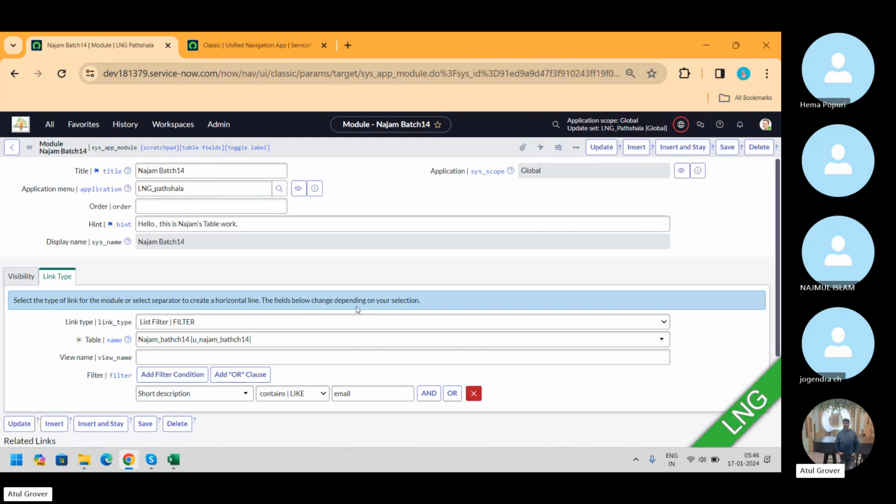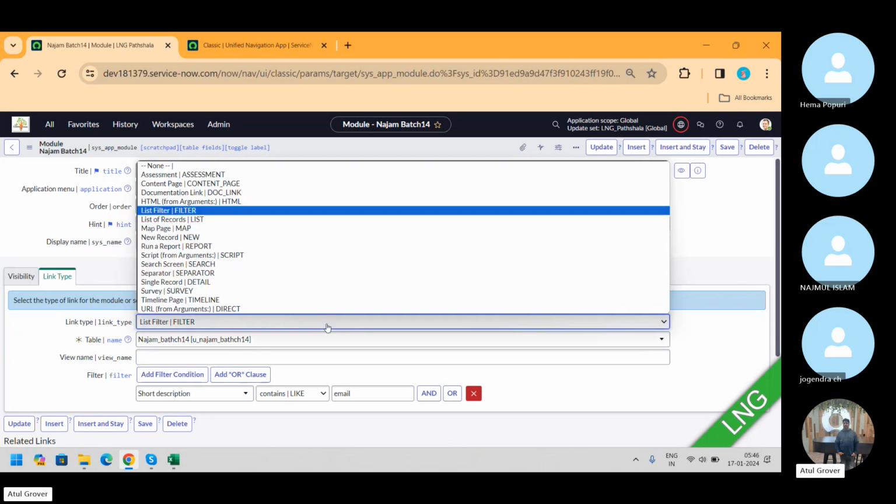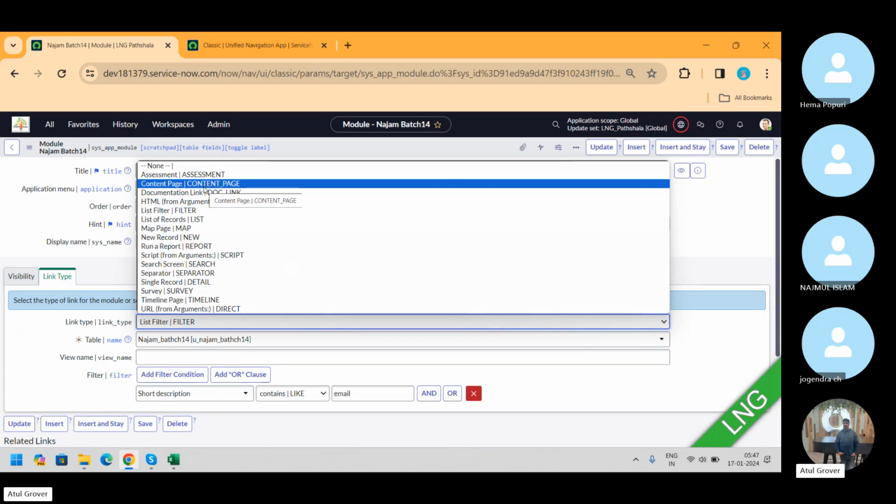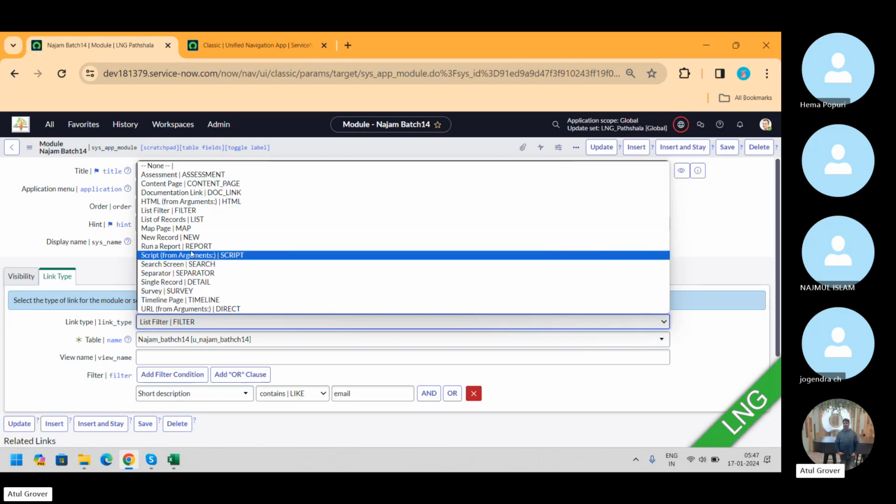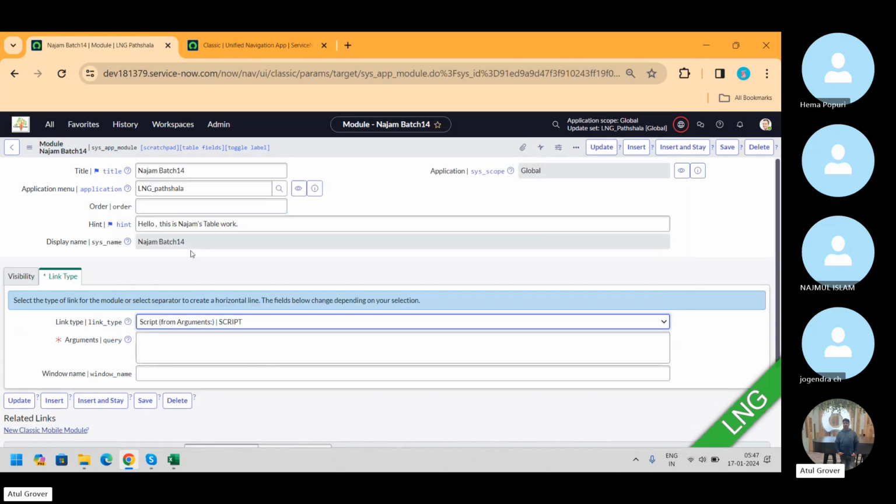What's a list filter? So give a try on these different link types. So you can do this thing: assessment, content page, maybe arguments you are not able to see or you're not able to do. You can put some scripts as well. Only open these records, like some JavaScript is required. And also one more thing, please start learning JavaScript. That is important if you want to go into the development part. Clear?